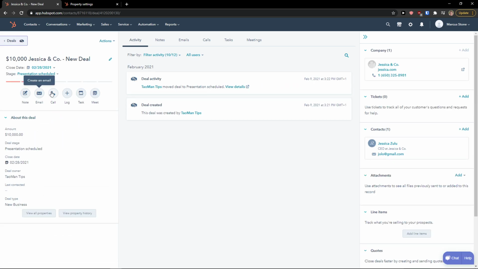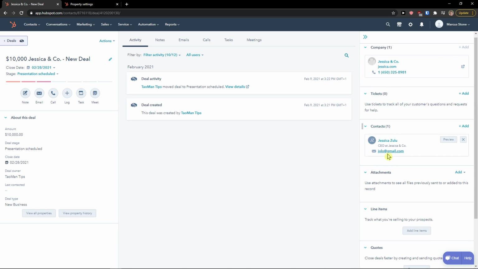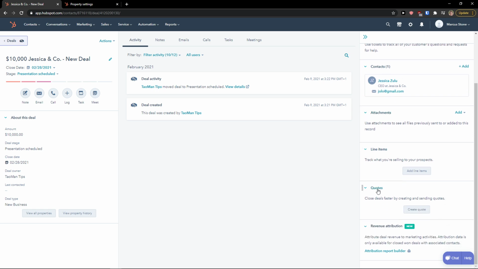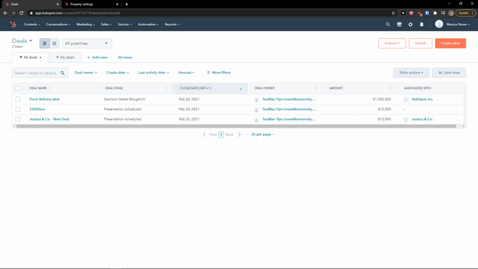I can add a note, email, create a call for the deal, create a log in the deal, a task, or schedule a meeting for the deal. I can edit the properties such as the deal stage, and I can change it if I want to. On the right side, I get to see the company, the contacts, the attachments, line items, quotes, and everything. So this is pretty much how you do it. It's really simple and really easy.